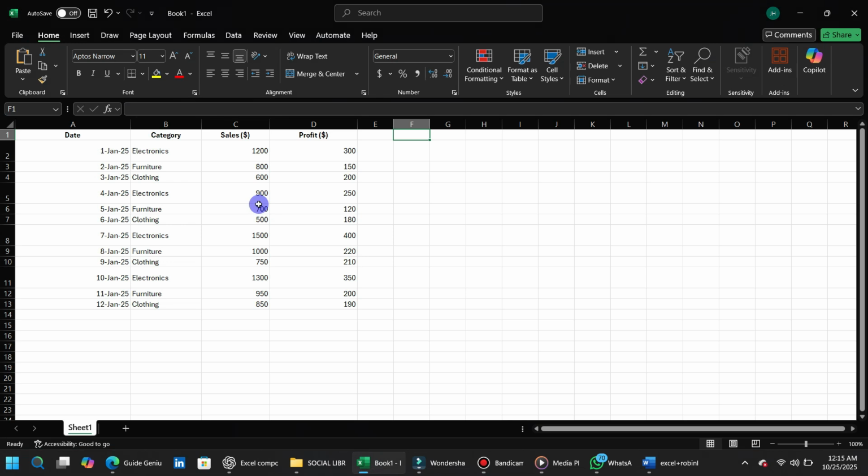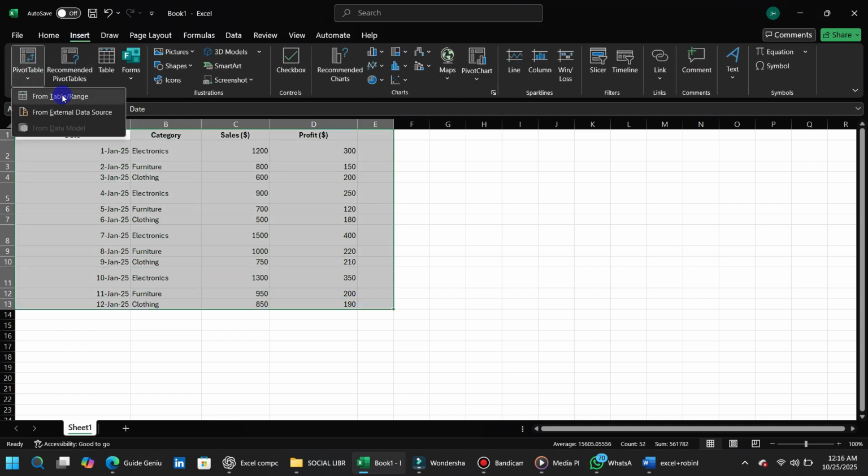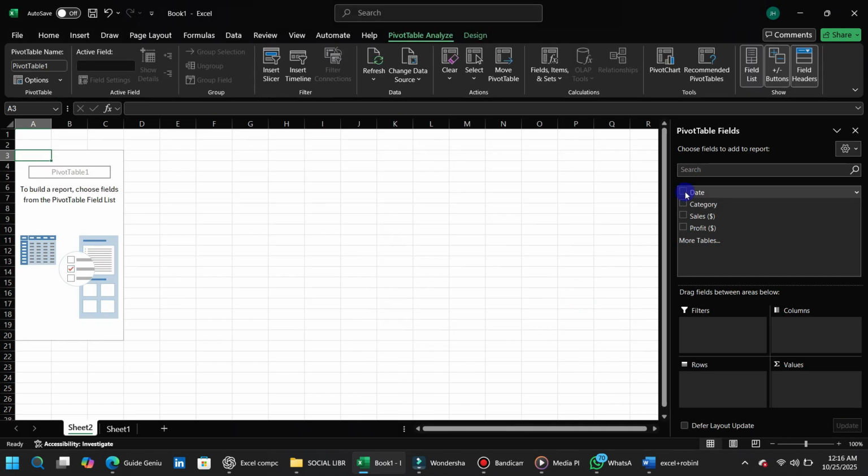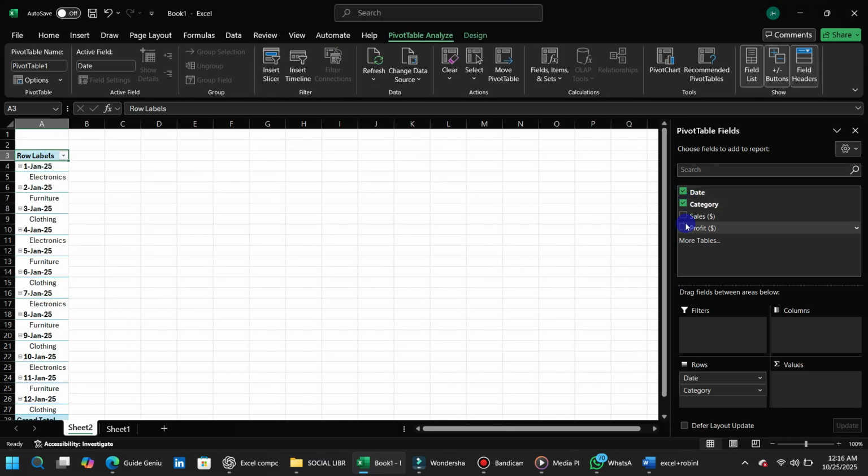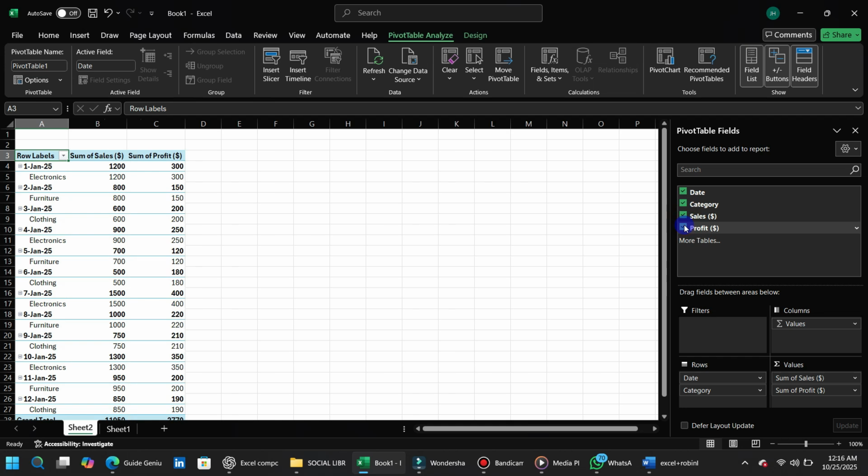So let's get started. First, prepare your data in a clean and structured format. Each column should have headers like date, category, sales, or profit. Next, select your data and go to Insert, then Pivot Table. Use multiple pivot tables to summarize your key information such as total sales, monthly performance, or category breakdown.